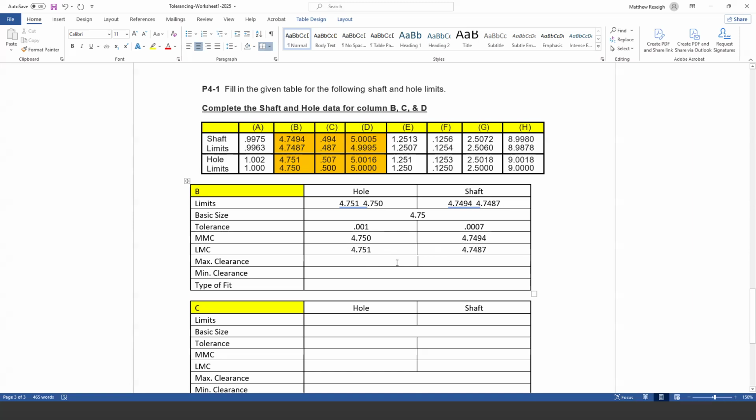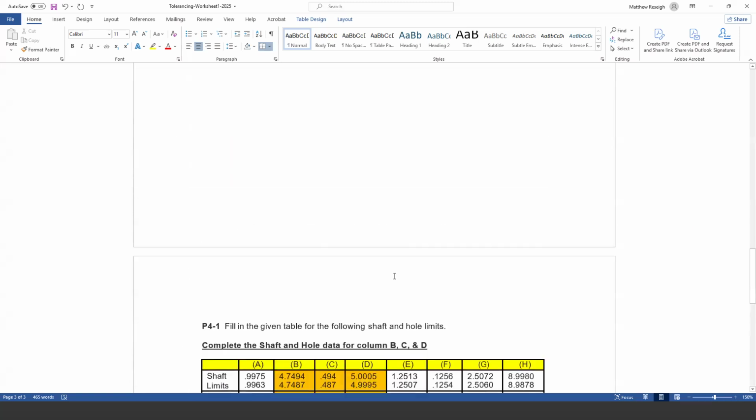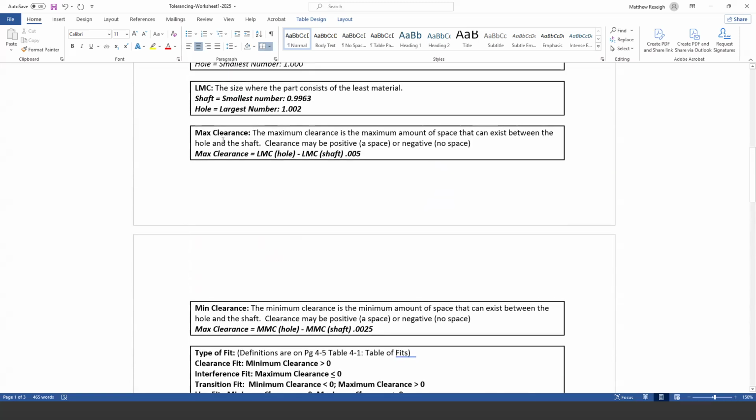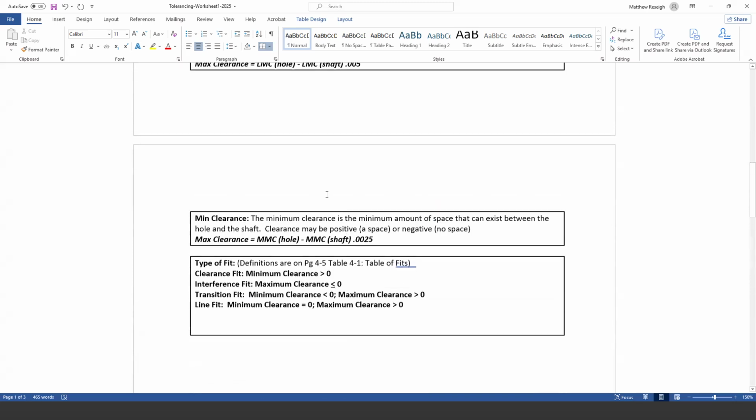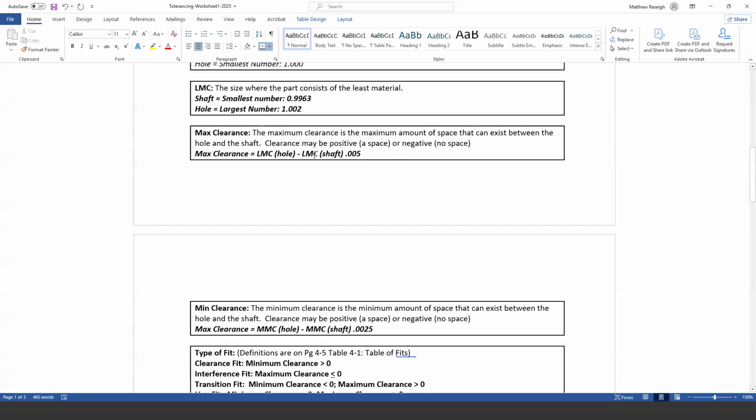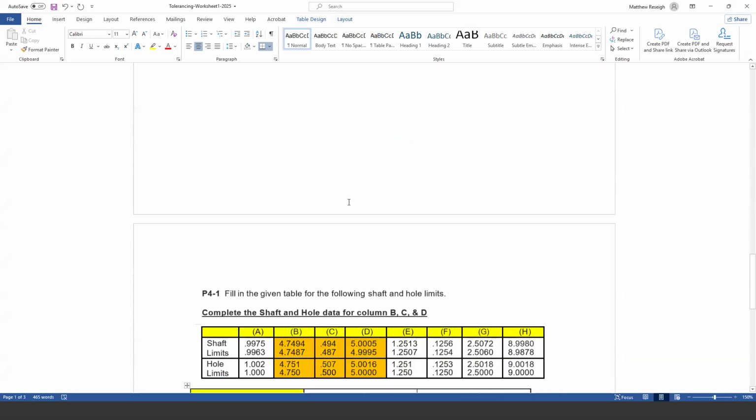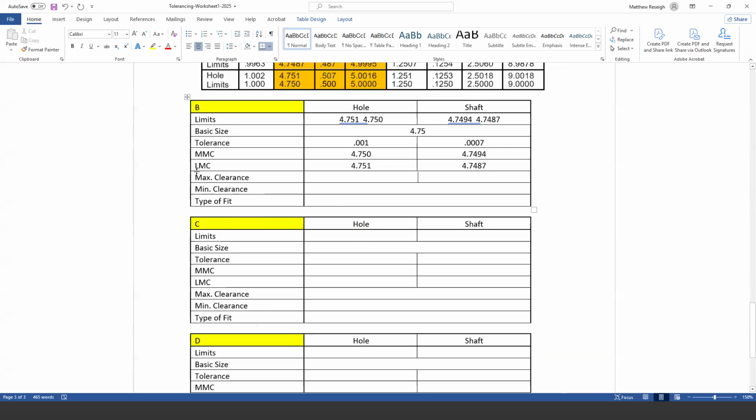And then my max clearance is going to be, just like it says up here, the maximum amount of space that can exist between the hole and shaft. So it's the LMC of the hole and the LMC of the shaft, and the difference between the two. Maybe that shows it as a problem here, like the hole minus the shaft. So let's take a look at the LMC. The hole minus the shaft is going to be my max clearance.